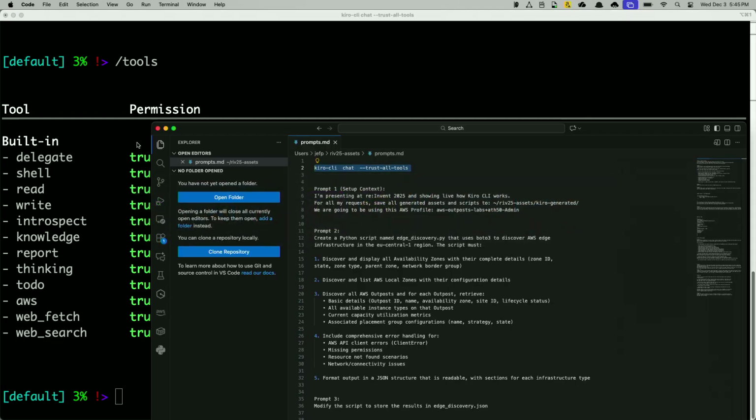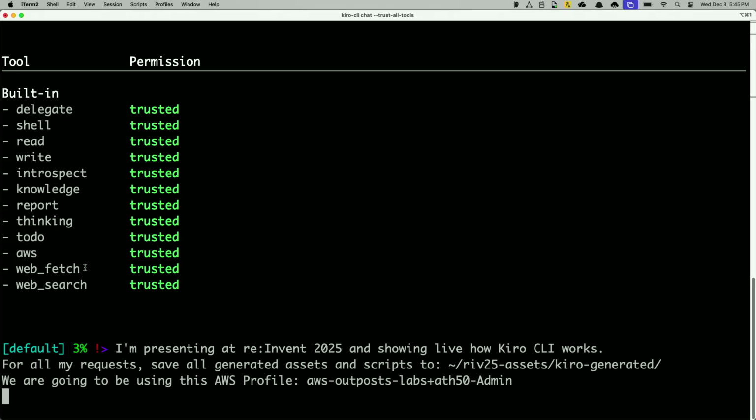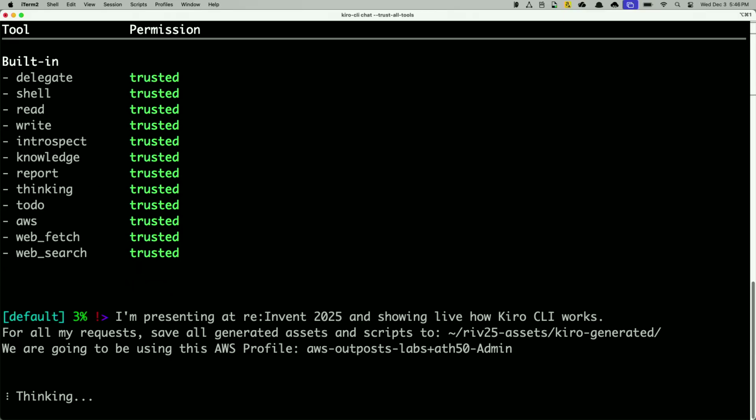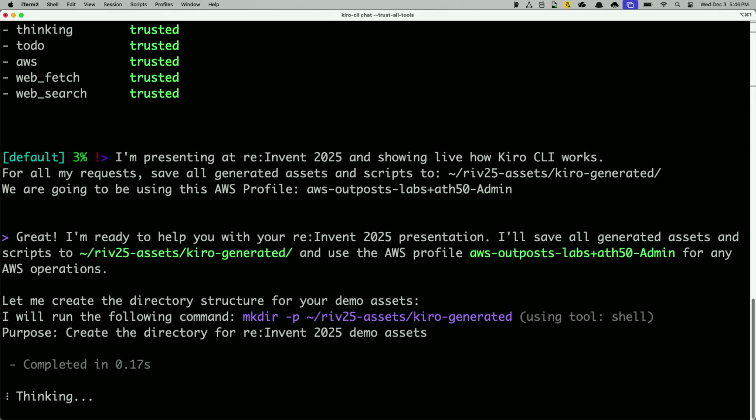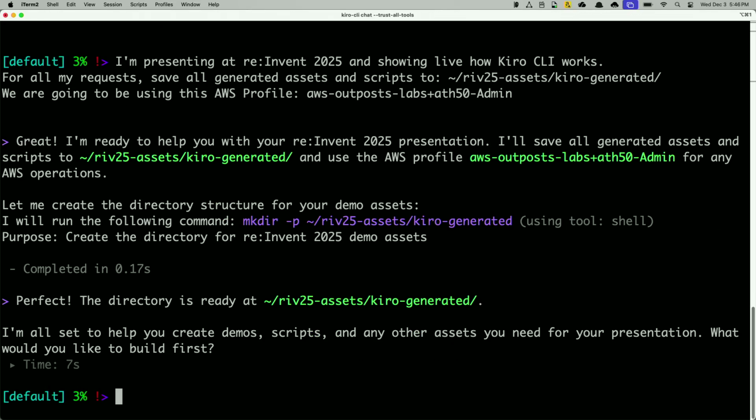So I have some prompts here, so sorry, just to show you. I'm going to be saying that I'm presenting at re:Invent. I'm showing live how Kiro CLI works. And for all my requests, save all the generated assets and scripts to a specific folder. So it knows where to put the files, so we have some kind of consistency. Again, we're going to be using a specific account that has some of the outputs that we already mentioned. So this is the profile that we have. So here, now Kiro CLI is validating and creating the folder. It's already there. So I'm ready to set up all the demos.